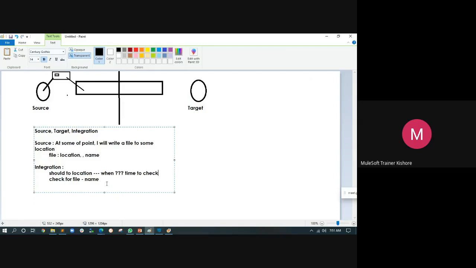So this is how you will do it. Your integration, for every configured amount of time, will go to some location and check for your file. If the file exists, then your trigger will start, and then your integration will start.